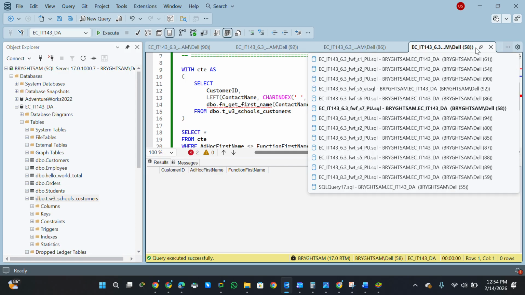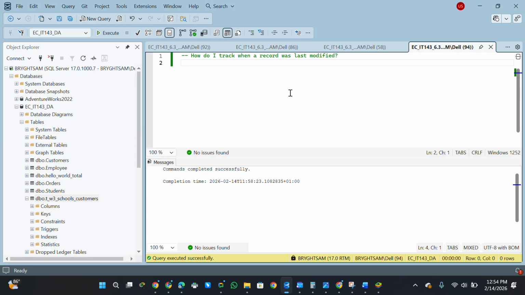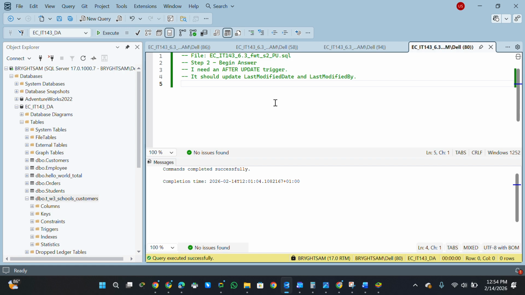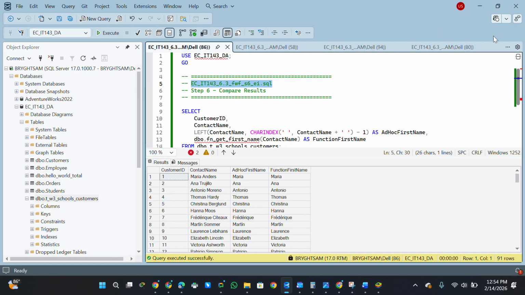The next one is: how do I track when a record was last modified? This is for Fun with Triggers.